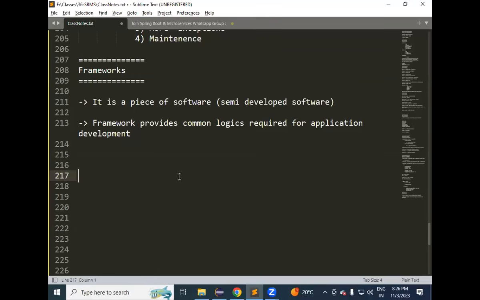Can you tell me what is a framework? Framework is a piece of software. We can say framework is a semi-developed software. What is the meaning of semi-developed software? That it contains some logic already. Already some code is available in the framework. You take that framework, you use it in the project. Common logic will be given by the framework. You write only business logic, then your project will be ready.